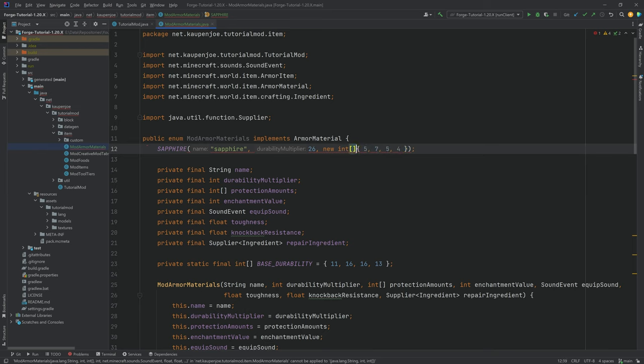The idea here being that 5 is going to be the protection amount. So this goes from helmet, chestplate, leggings to boots. That should be fairly self-explanatory. Then we have the enchantment value, that's 25.